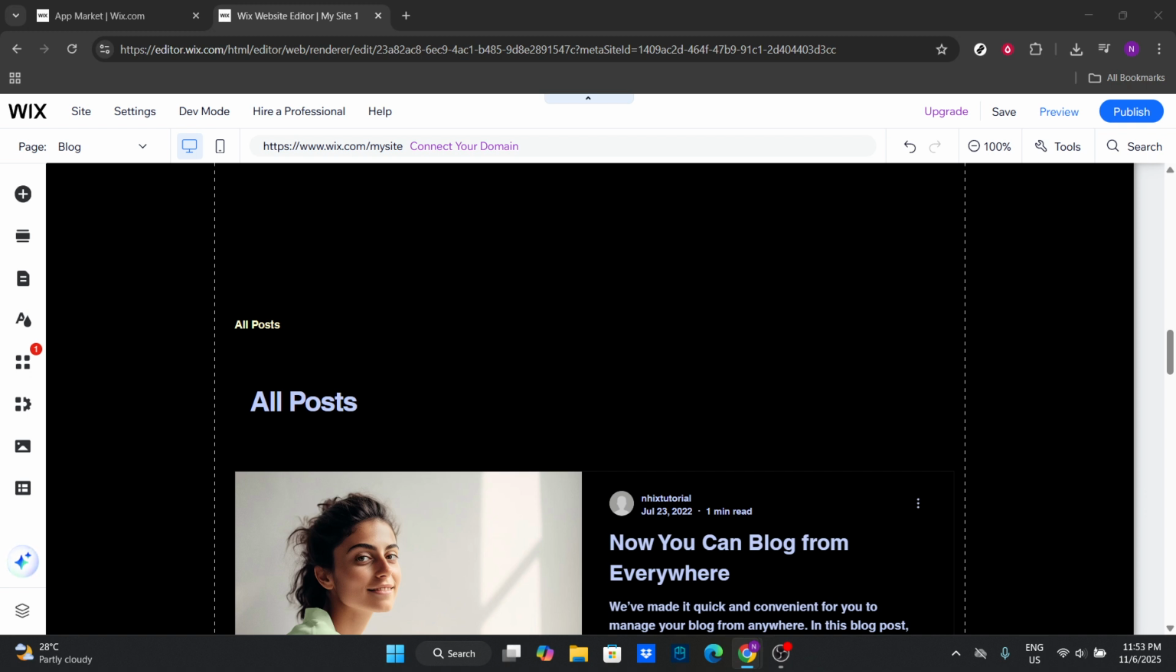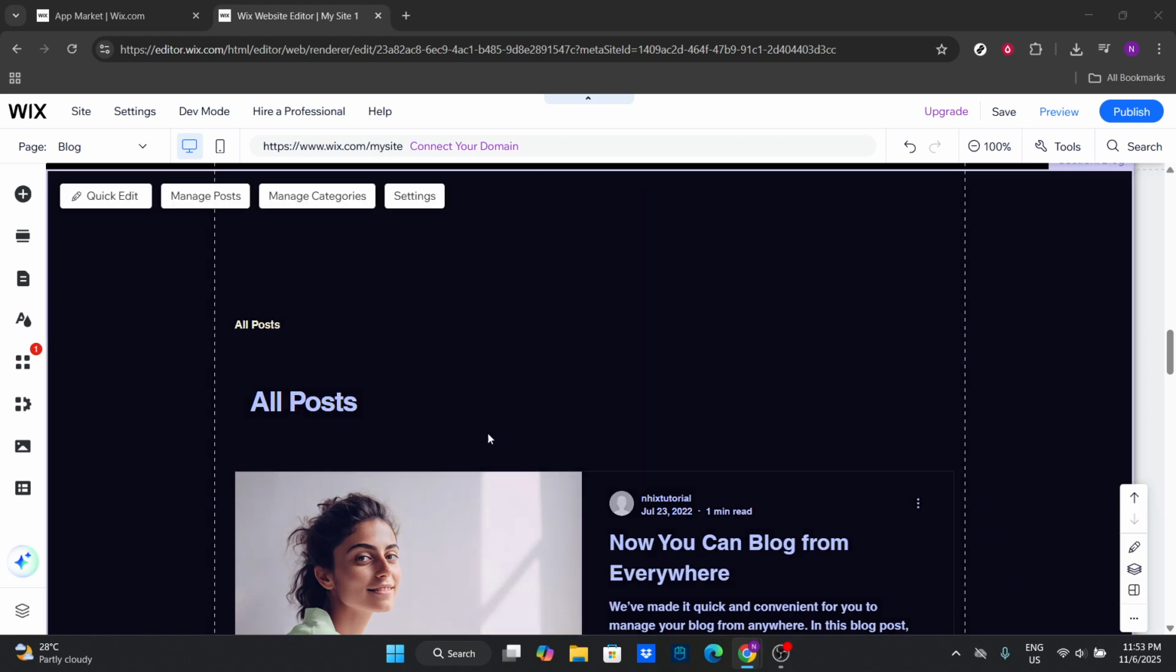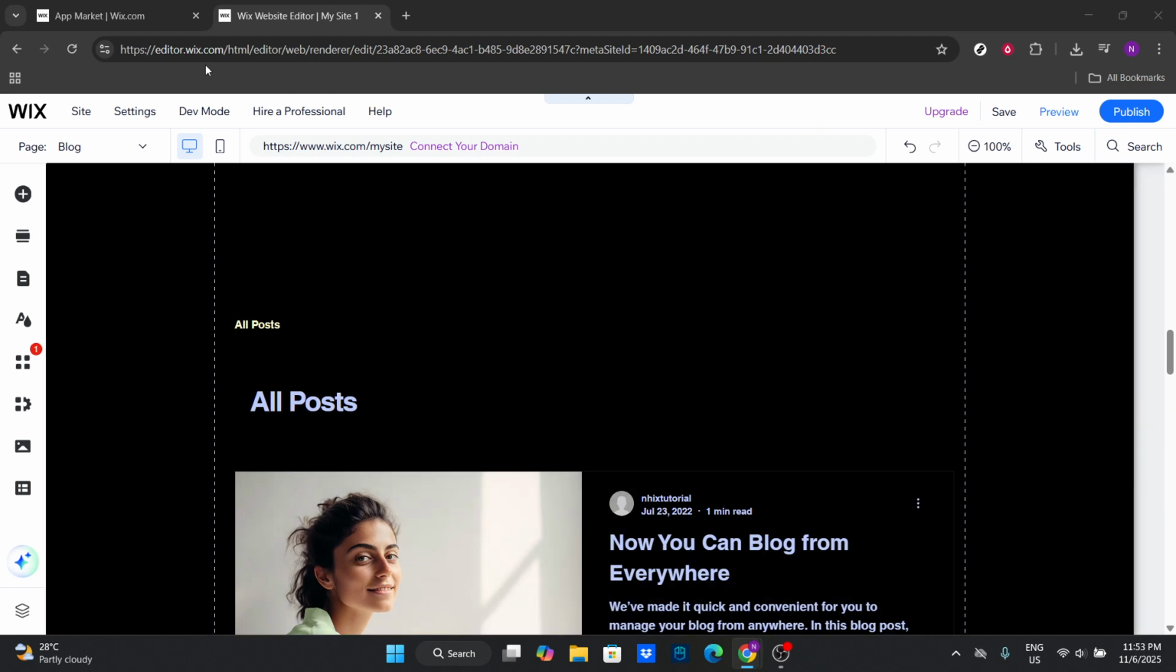So let's get started. First, you'll want to navigate to the Wix website and log into your account. You'll need to open the Wix Editor to start this process. If you're unfamiliar, the editor is the workspace where you can make all sorts of changes to your site, from design tweaks to content updates.